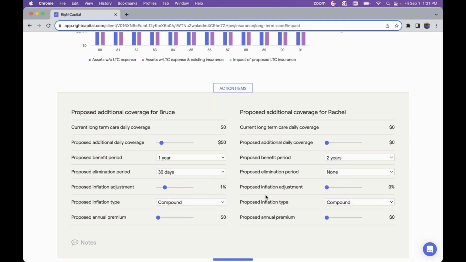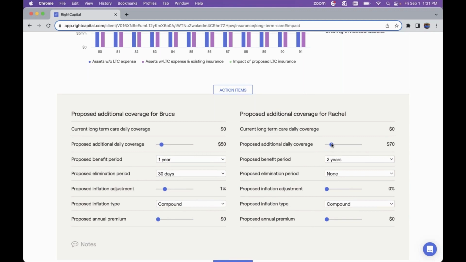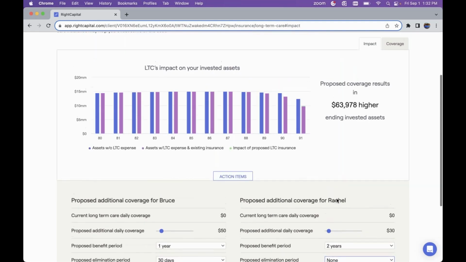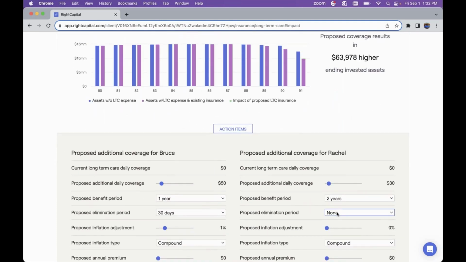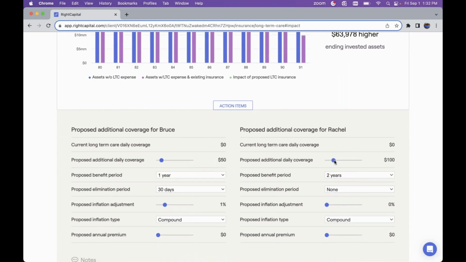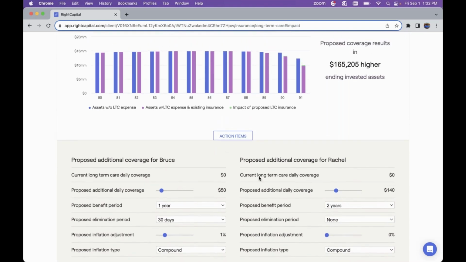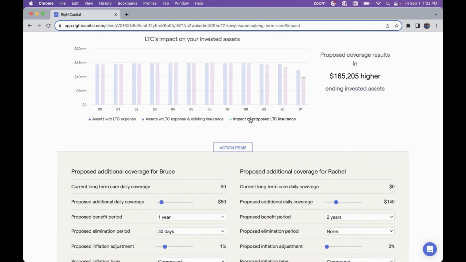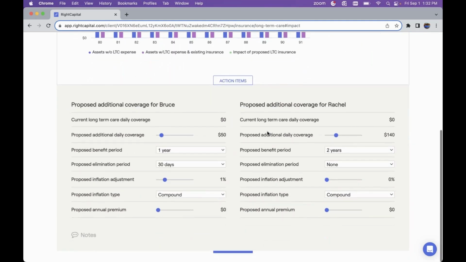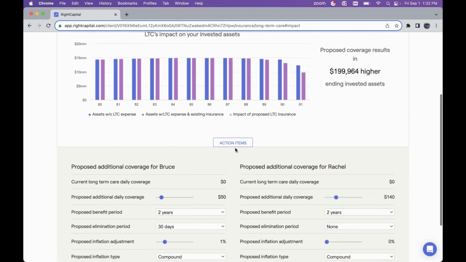And we can do the same thing for Rachel as well. So maybe she's got a little bit less, but her benefit period is longer and she's got no elimination period. And so you can show that impact, maybe if we have a little bit higher, let's say $140 for a day, you can see that impact in terms of where we're protecting assets. And we can see that this current coverage might not be enough to ensure that we're cushioning their assets in the event of long-term care.